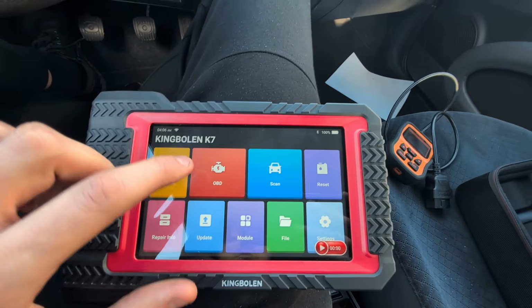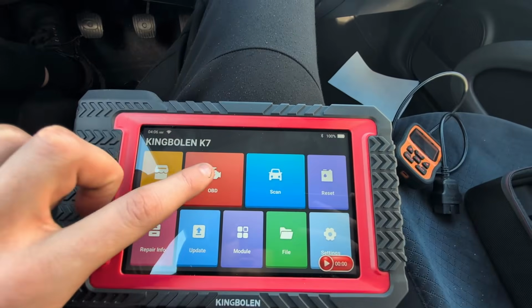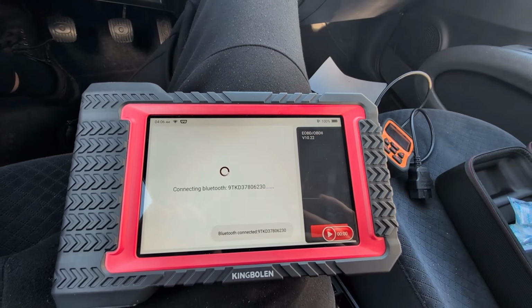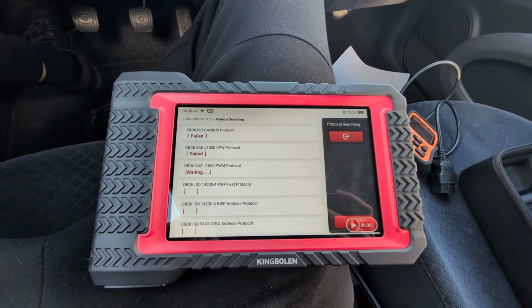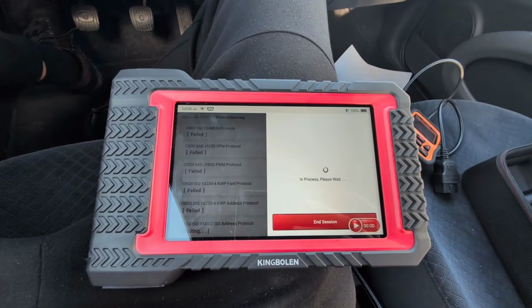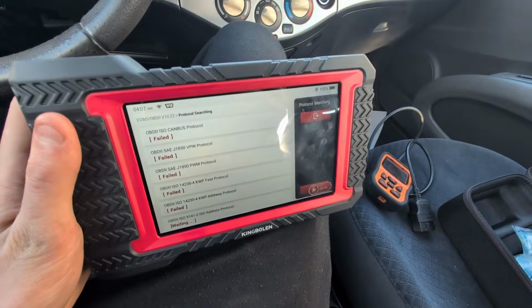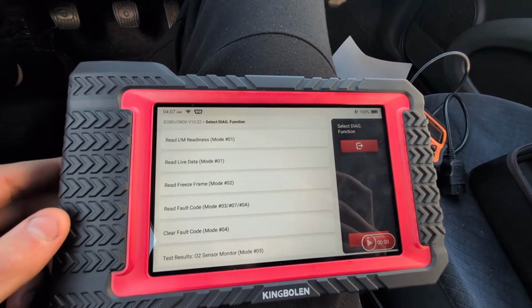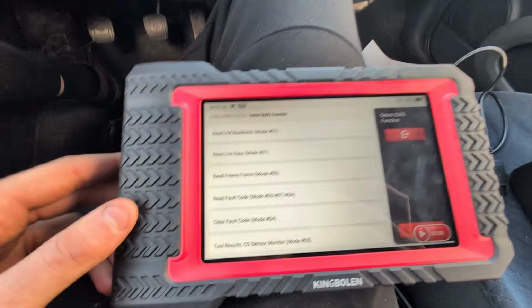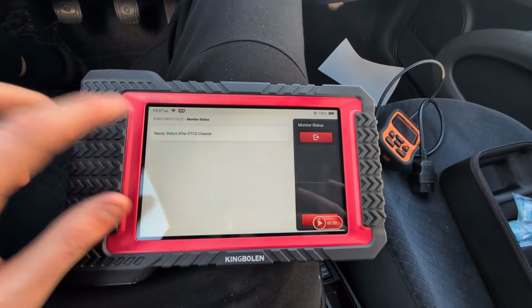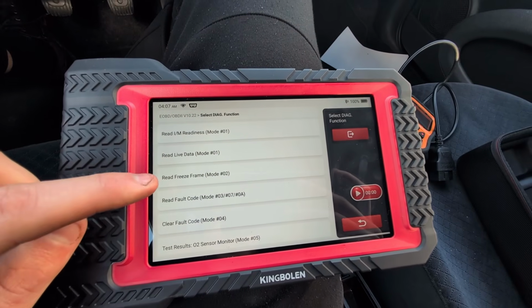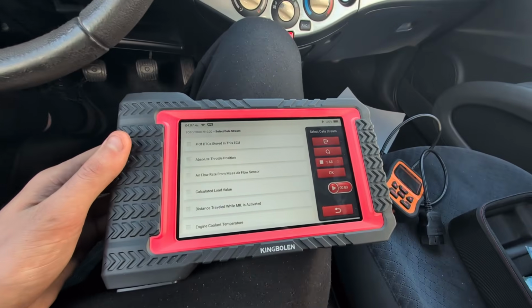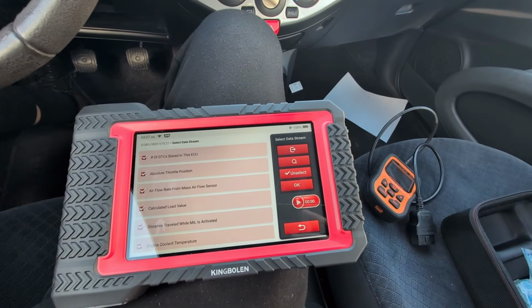This is global OBD, so this OBD tab is basically the same thing as this engine code reader. If I go to OBD, I will be able to connect only to the engine module. Now it will search for the correct protocol. It should be this one. Yes, this is the correct protocol. Enter inside, and now I have the same options as with a traditional code reader, so I can check my readiness. I can read live data, freeze frame, fault codes, but this is very limited, same as a code reader, so you have only these basic parameters.